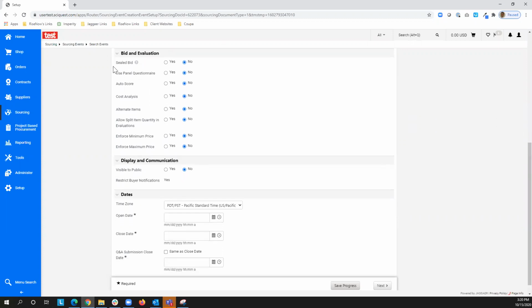So the first option here is whether you'd want to create this as a sealed bid. Does everyone know what a sealed bid is? If not, go ahead and put in the chat if you don't feel comfortable with what a sealed bid is. Or you can even ask for a friend. Just say maybe somebody else doesn't. All right, yep, I can definitely explain it.